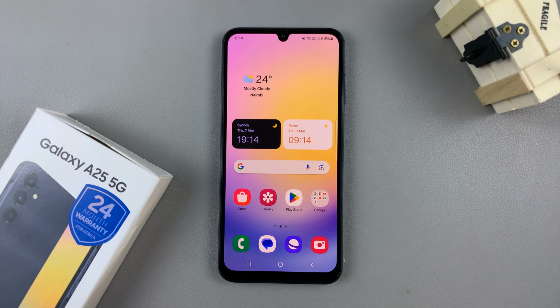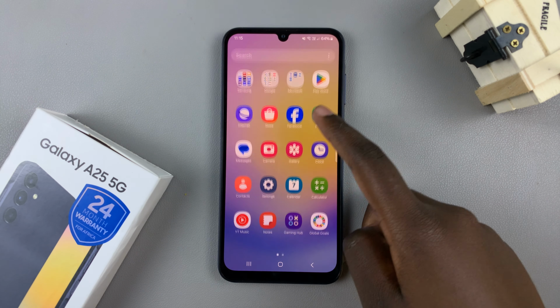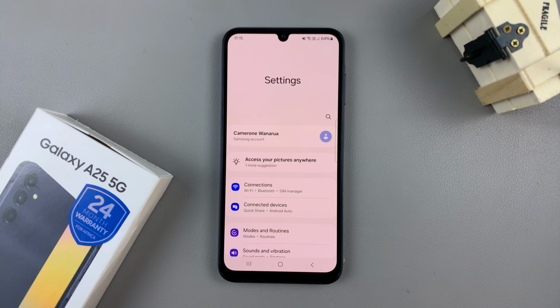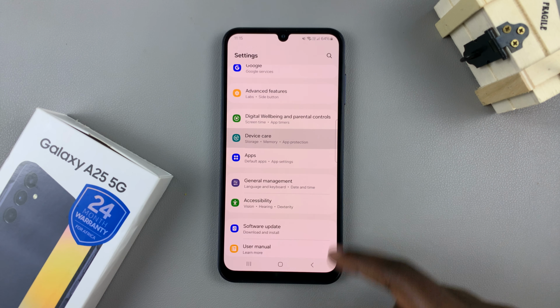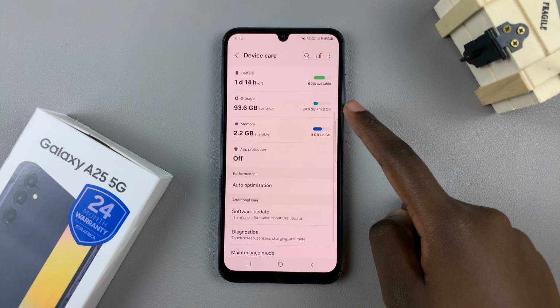In today's video, I'll be showing you how to check the storage capacity on the Samsung Galaxy A25 5G. So first, open the Settings app, then scroll and select Device Care. From here, tap on Storage.